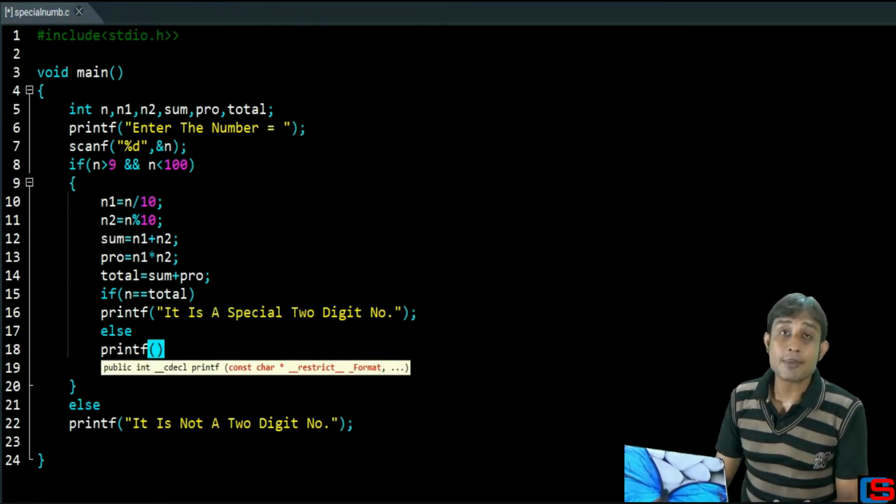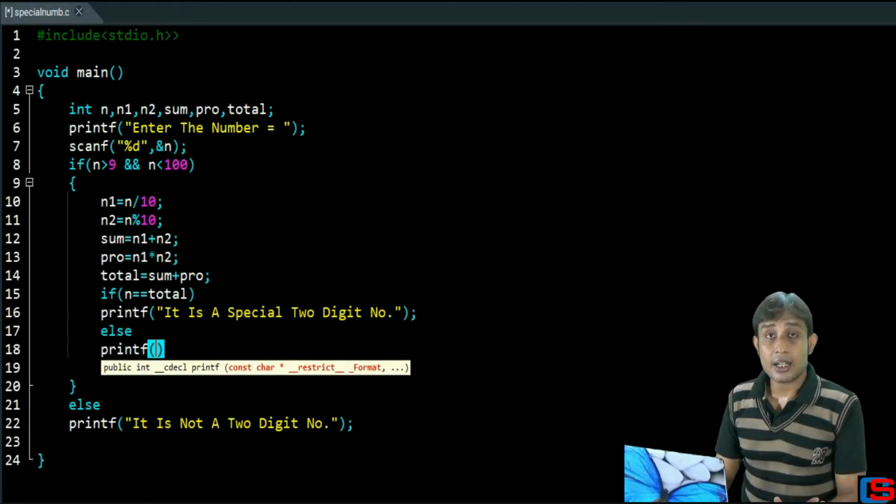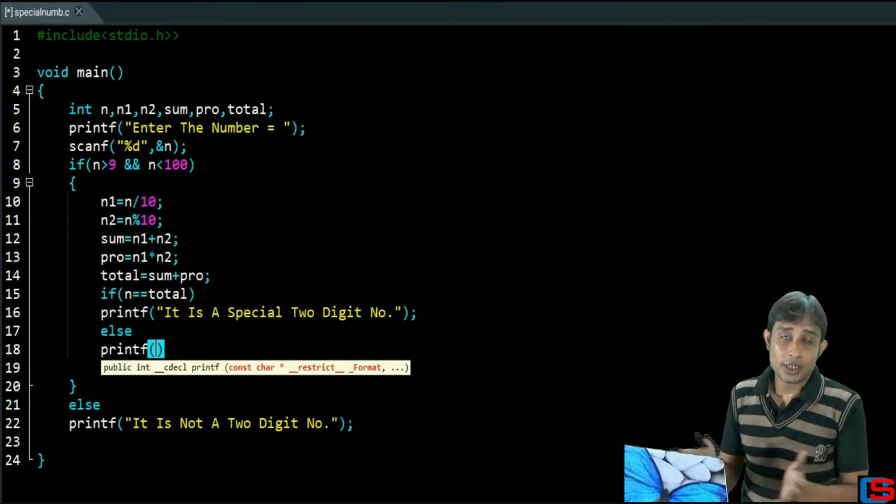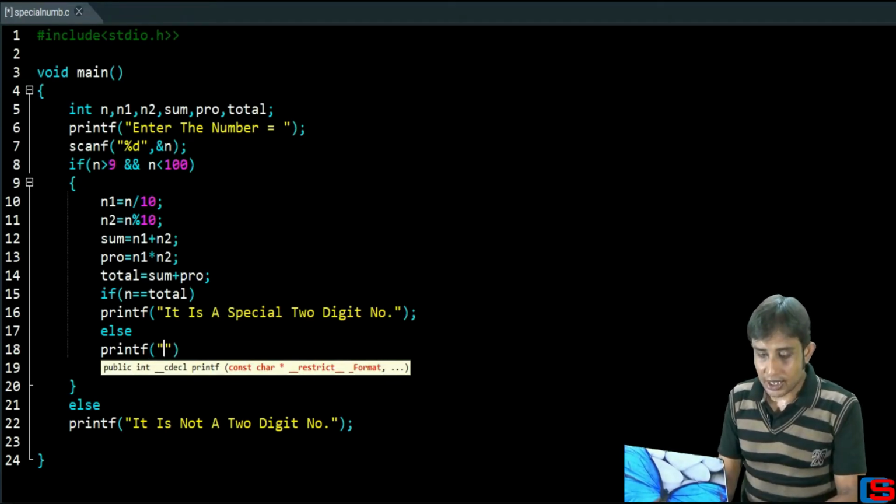Okay, right? And in the else block of this if I am going to print: if n equals total becomes false, it means that the number inputted by the user is not the same as the total of this calculation, and then it is not a special two digit number. And for this reason in the statement block of the else portion I am going to write it is not a special two digit number.